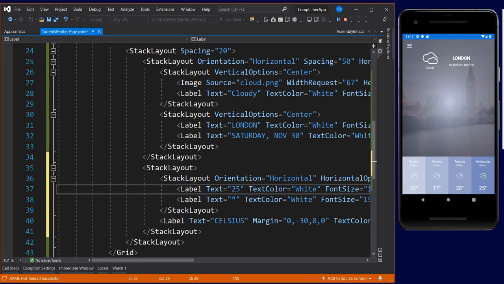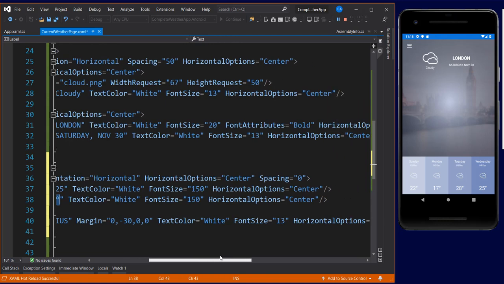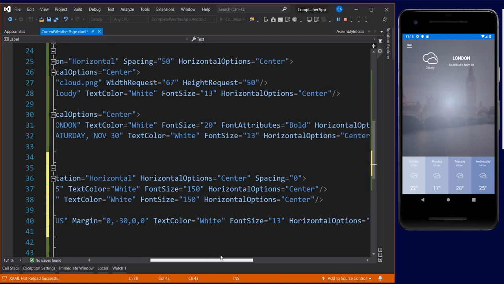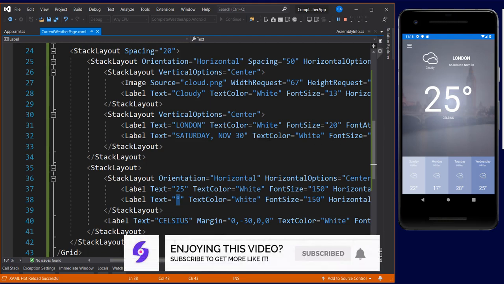the temperature. So this particular stack layout is stacked horizontal, so that we can have the temperature unit and the degree symbol. For each of these labels, the font size is set to 150. Text color is white, horizontal option center for each of them. So let's save and see what we have. All right, now we're getting there gradually.